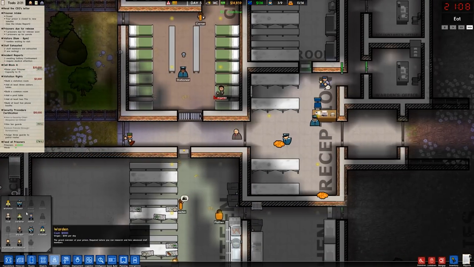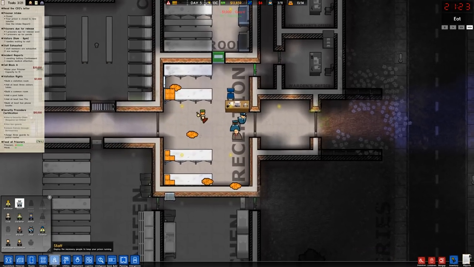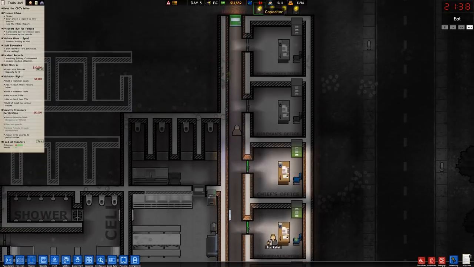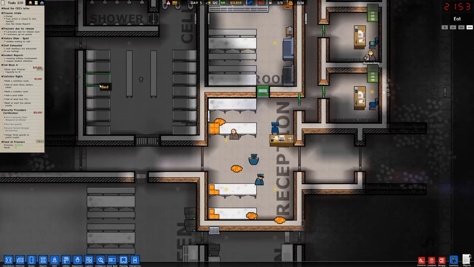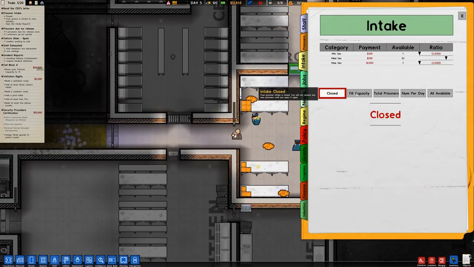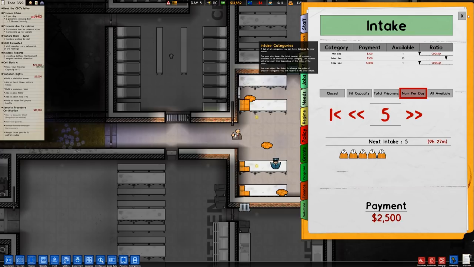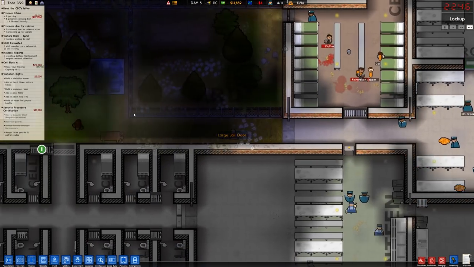I think we probably need to hire a few more guards too. It's getting a little dangerous, so let's grab a couple more. We're now losing $6 a day. I want to keep us in the black. I don't want red, like ever. So this $6 here, it's a bit of an issue. But now that we have some individual cells we can work with, I can probably turn intake back on a little bit. So maybe we take another number per day. Take another 5 or 6. Let's go with 6. That should help us out.